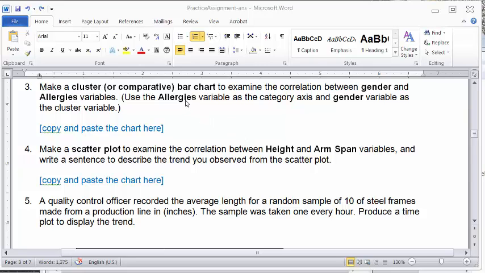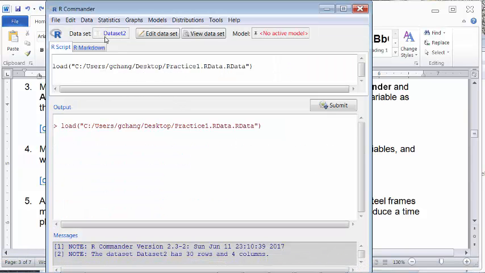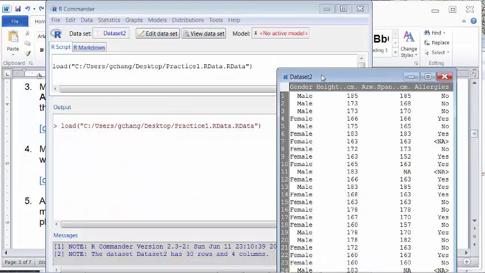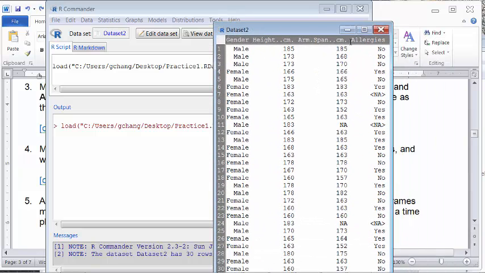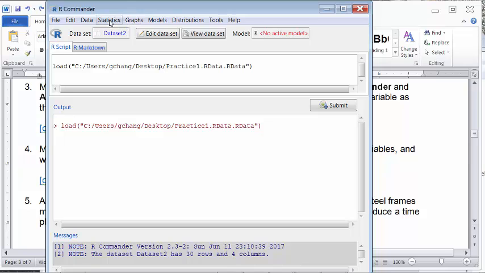So when both variables are categorical, like allergy status and gender, we would usually do a contingency table and then make a cluster bar chart to display the joint distribution of the two variables. I'm going to use R Commander, and with this particular practice data set, I have gender and allergy variables. All right, so I'm going to first make a contingency table.